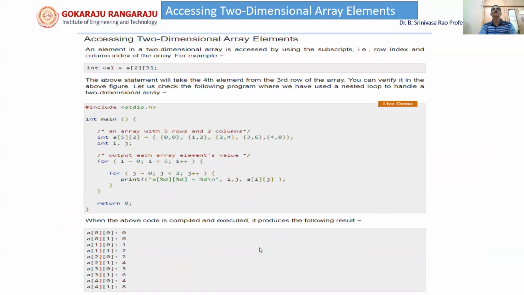Now, accessing the two-dimensional arrays. With the help of the row index and column index, we can access the element. In this program, we are showing how an element is obtained or how the elements are accessed. Here int a[5][2], that means 5 rows and 2 columns. So accordingly 1, 2, 3, 4, 5 sets of elements are kept here.